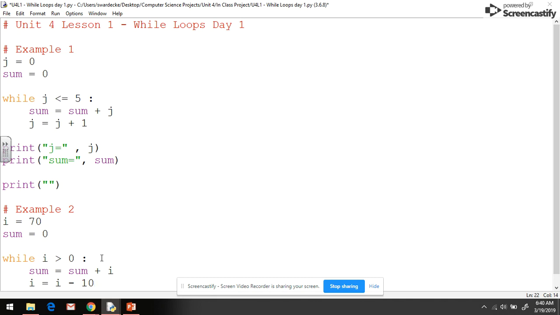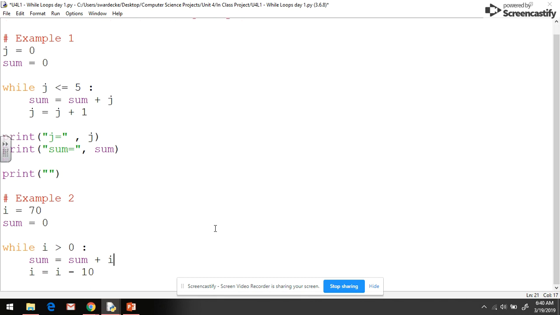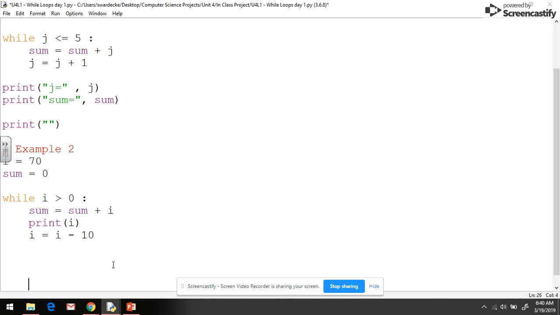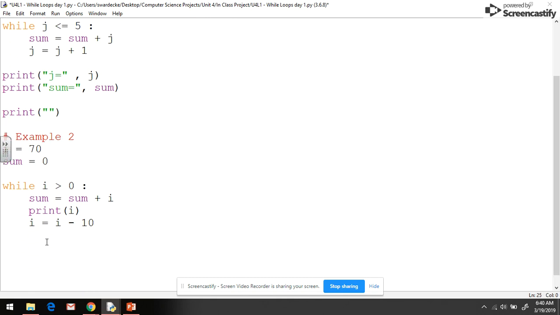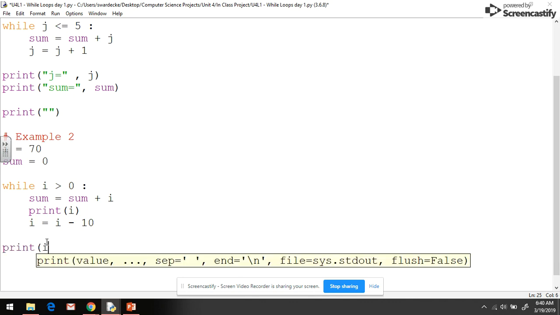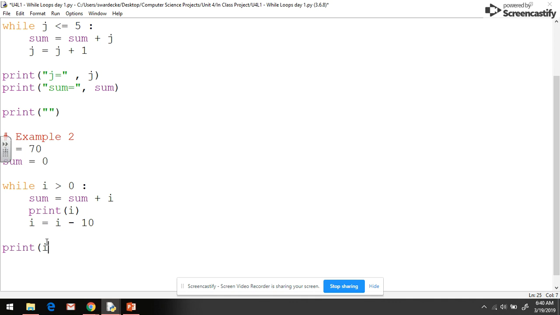So we're going to subtract 10 from whatever I is. We're also, in between those steps, going to print I to the screen. That's what our loop is going to do. And after that loop runs, we're going to print I to the screen one more time. We're going to say I equals, we're going to make it different, so at the very end, we can see what I equals.